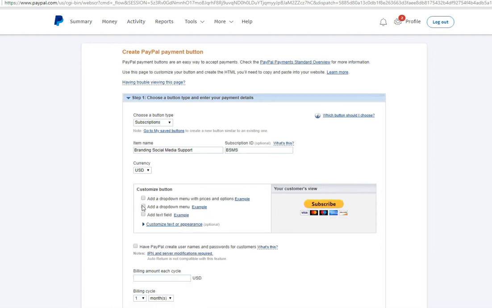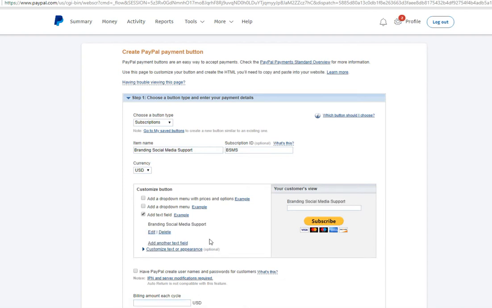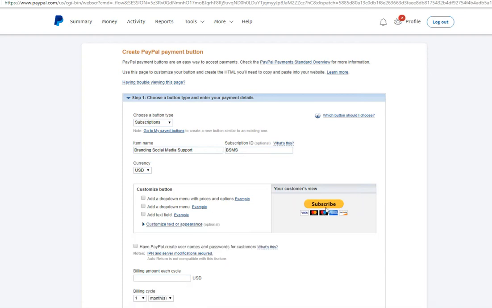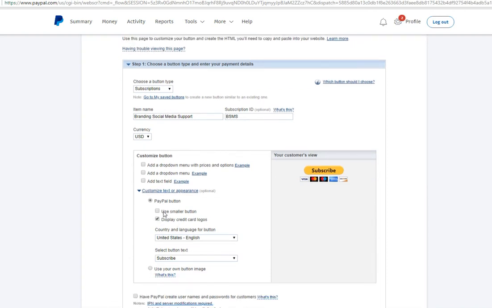But it's not that. If I wanted to add a text field at the top and say branding and social media support, and I click done, that's what's going to show up at the top, right? So if I unclick that, it just goes back to the regular subscription. If I wanted to customize this and I wanted the PayPal button to be smaller, I can do that.